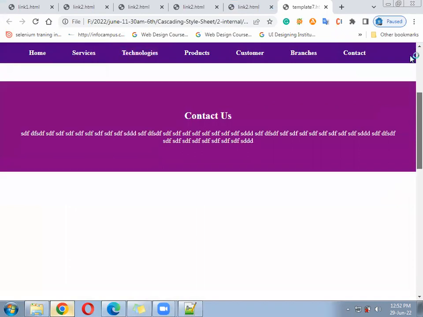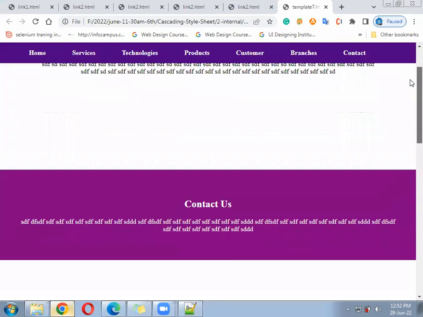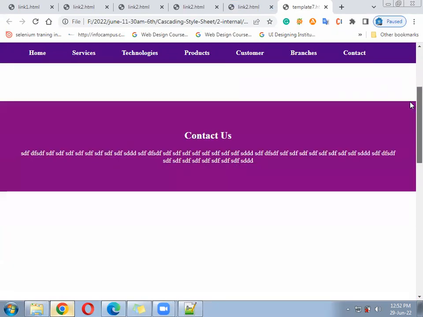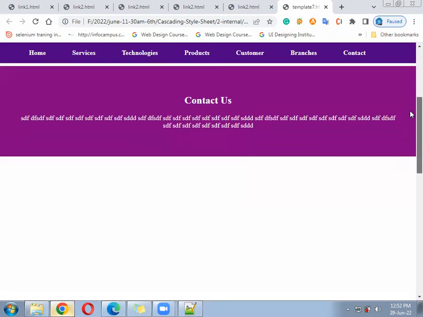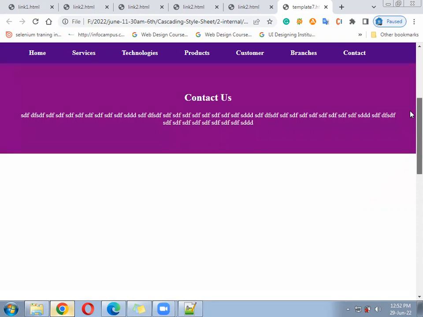When you are going down, no problem. About us, let it go, let it go. Once the contact touches this main menu, the contact also should become fixed. After that, contact should not go up and down. It should be there only. Once we scroll down further, then it should go. That is called what? Sticky.